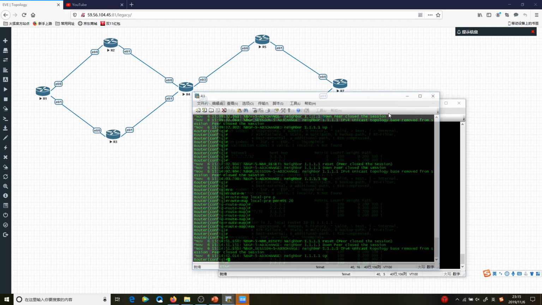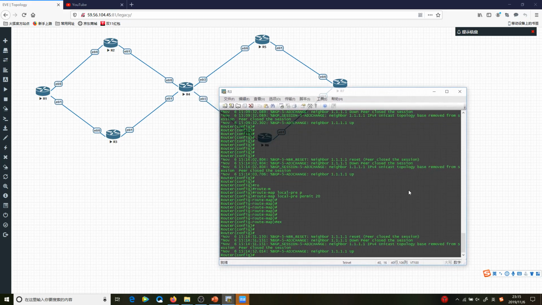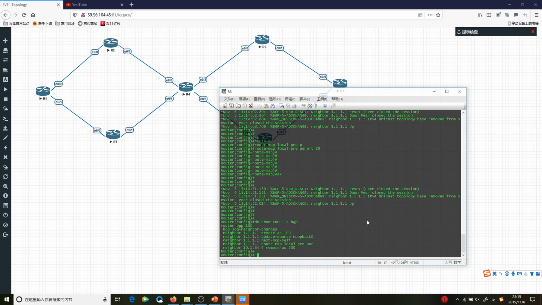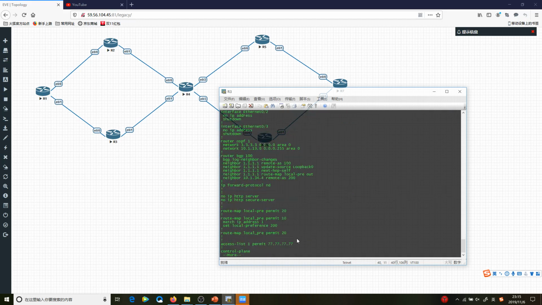So we go back to R3 to check the configuration. Show the configuration, show run, router BGP here. So to network 1.1.1.1, the local preference is local preference out. And also to check this, to permit access list to permit this network segment, and the match IP address is 1. The next one is set local preference, LCLPRE.